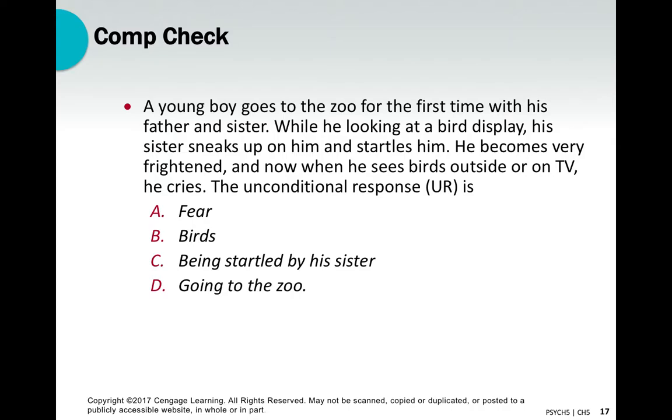Okay, so I want to check your comprehension before we move on. A couple more slides and then we're going to wrap up here.